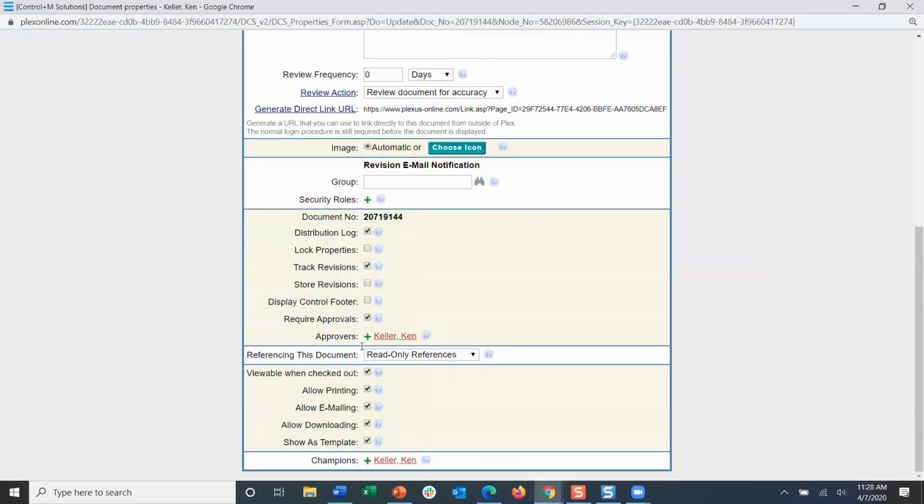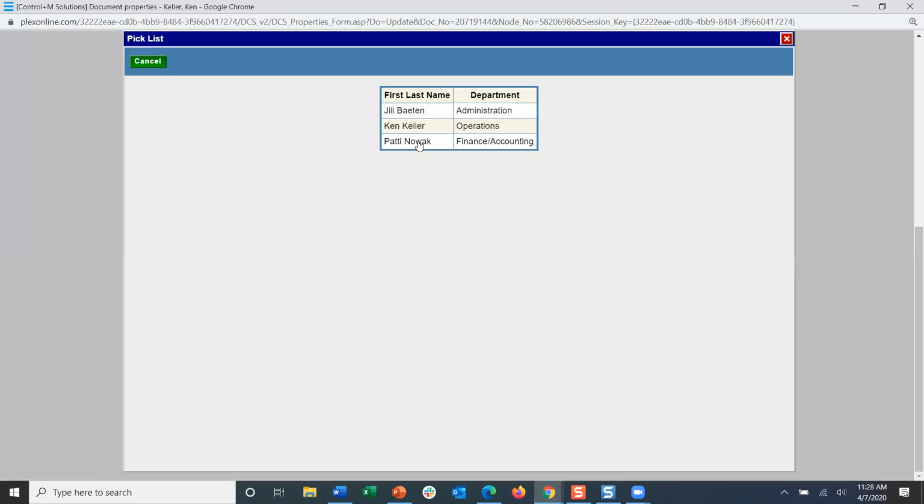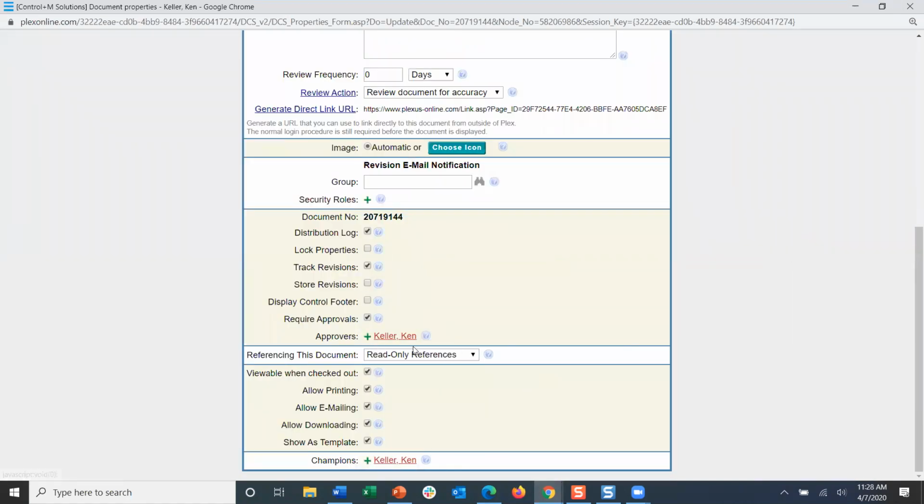I will give you a fair warning though. My experience is that it sometimes takes a couple seconds for that person to show in the list. So we'll see. Well, there it is, fast enough. So Patty shows up now as a document approver. So let's go ahead and add Patty as a document approver. And then champion means editor.